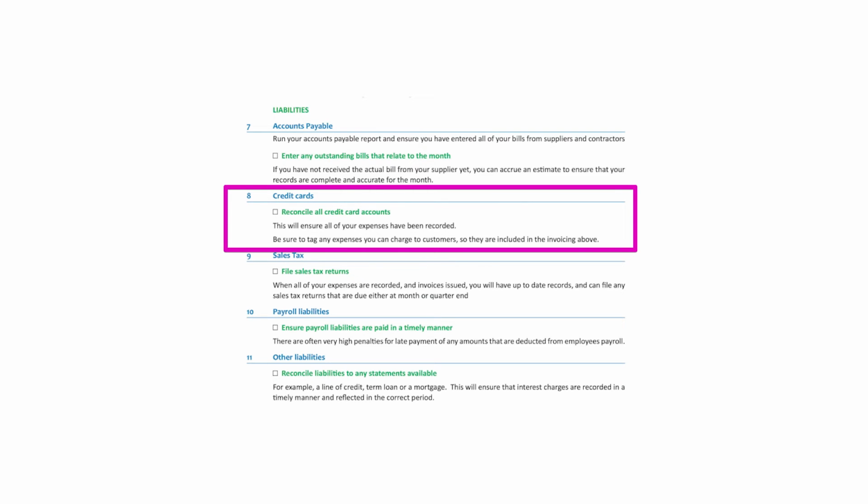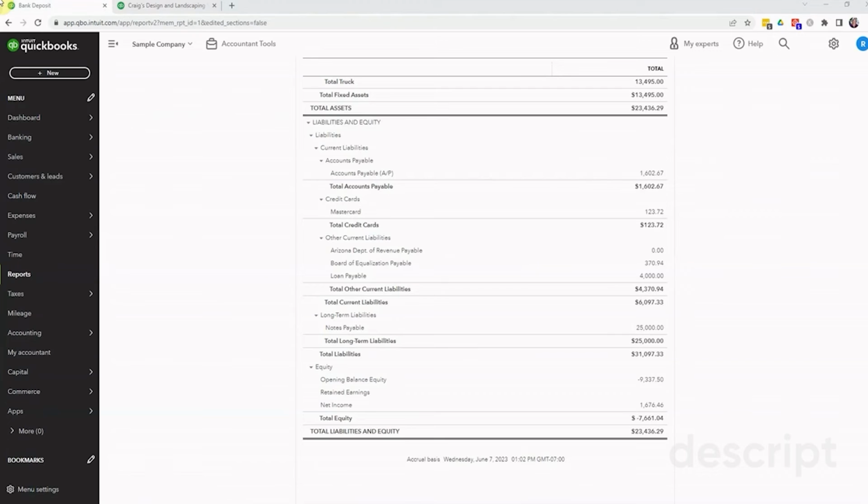Now next up we have credit cards. This particular company only has one credit card. You may have multiple credit cards. Doesn't really make any difference. We just need to reconcile them regularly.